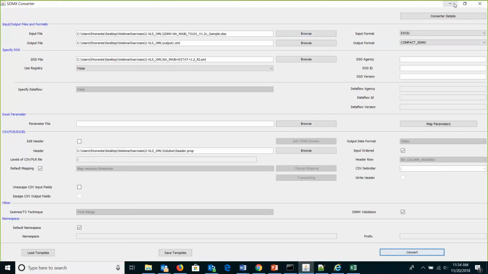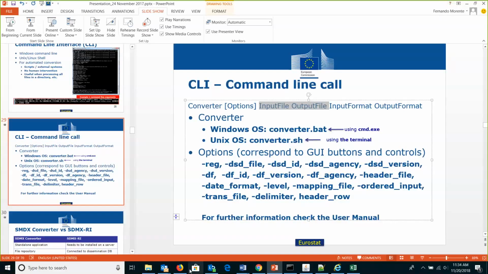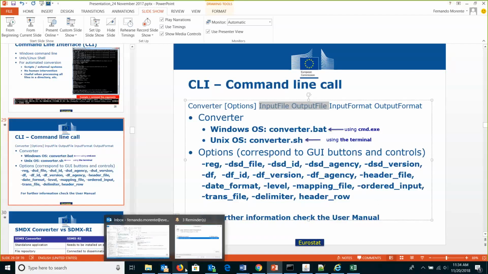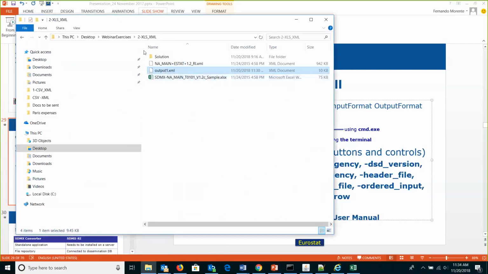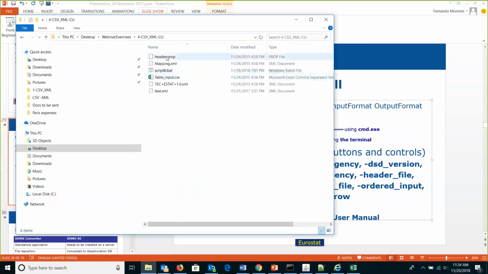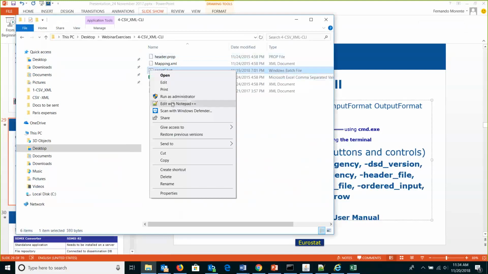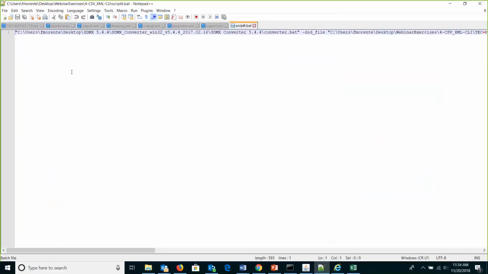Those are the items that are described in the very first part of the user interface. So input file, input format, output format. Okay, so I have one script that I have prepared, which is here. First I'm going to open the script. The first thing you see is the converter path, where it's located. So this is the path to find. So if we want to access the converter, we need to go here.